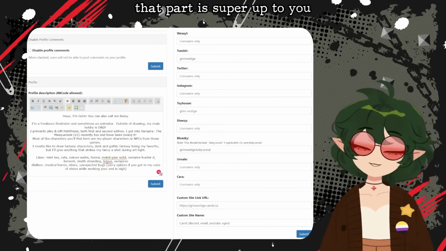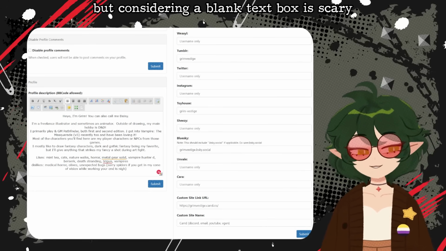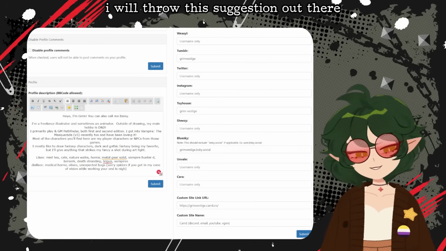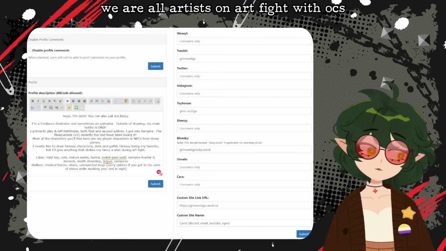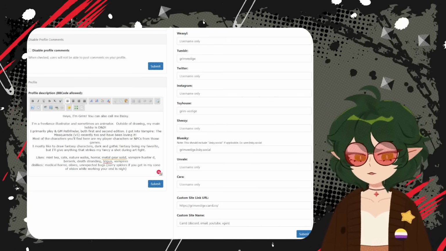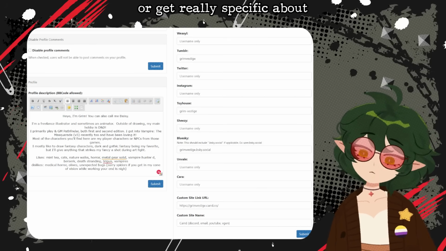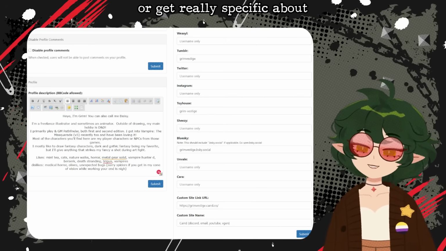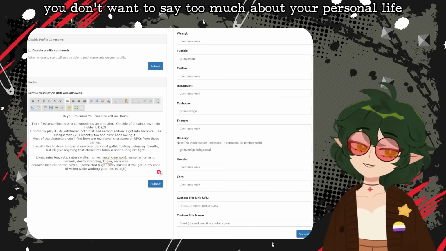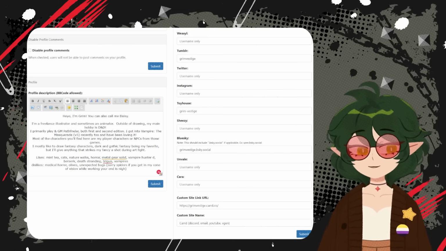That part is super up to you. But considering a blank text box is scary, I will throw this suggestion out there. We are all artists on ArtFight with OCs, so talk about what you like besides art. Or get really specific about what you like about drawing. You don't want to say too much about your personal life because internet safety, obviously.